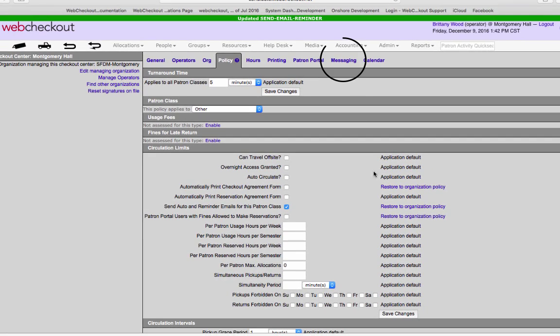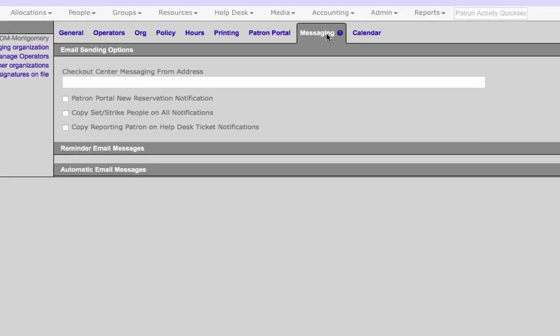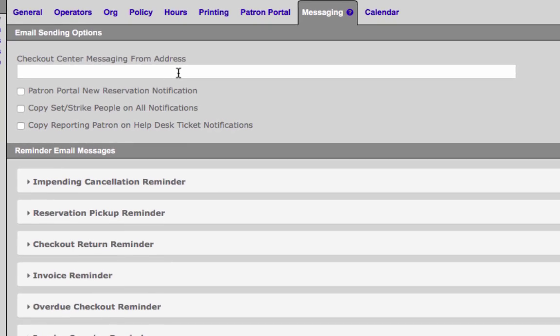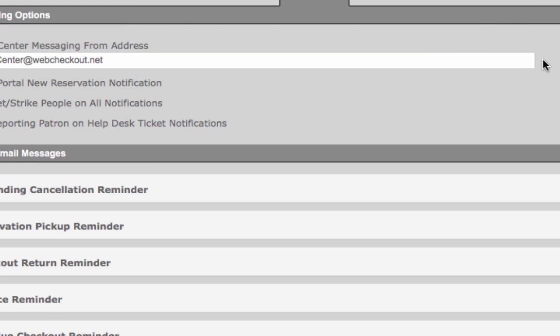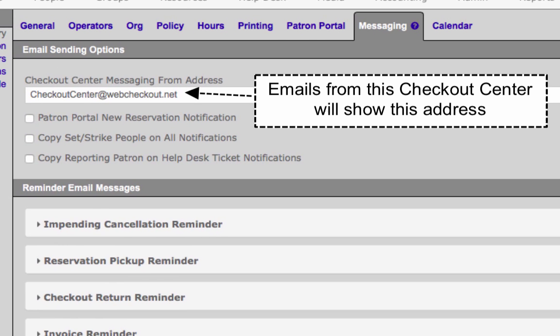Now, select the Messaging tab. First, we'll set up email sending options. Checkout Center Messaging from Address. If the Checkout Center's messaging from address is different from the organization, enter the email alias in the Checkout Center messaging from address. Then click the green checkmark to save the address. All emails from the Checkout Center will show this address.